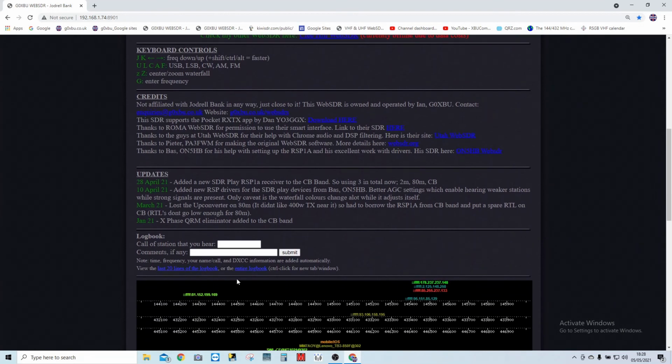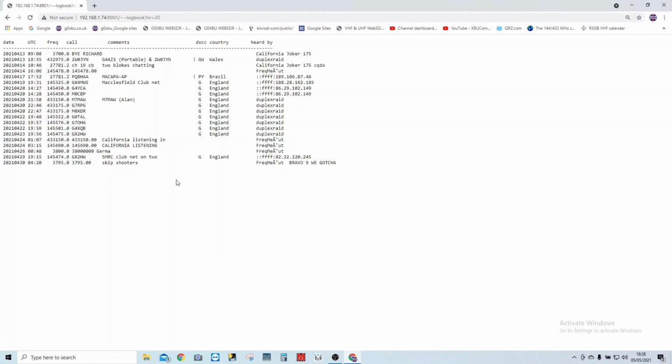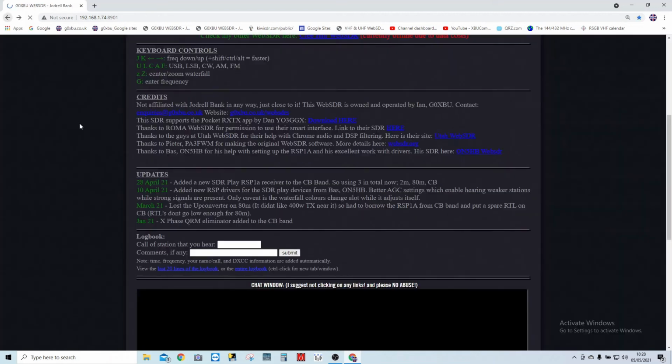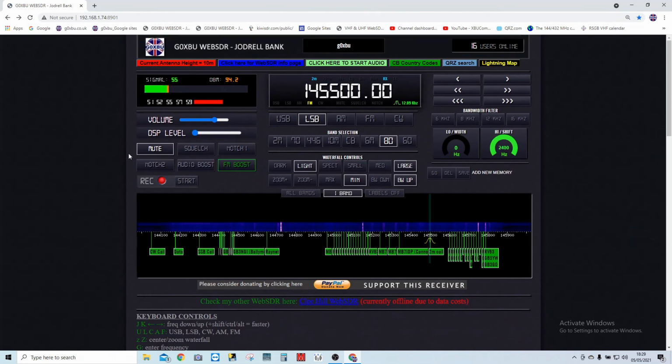What you can then do is either look at the last 20 lines of the logbook or view the entire logbook. That opens in a new window, and unfortunately at the moment it opens over the top of where you were, so you have to press the back button. But this is what it brings up if you do that. It just tells you what people have heard and when and what frequency it was on. See what I mean by the frequency? If you have that wrong, then it's going to confuse everybody. Wow, I heard somebody on that frequency, but when you didn't. So if you press back, it will go back to the default, which is 145.500.